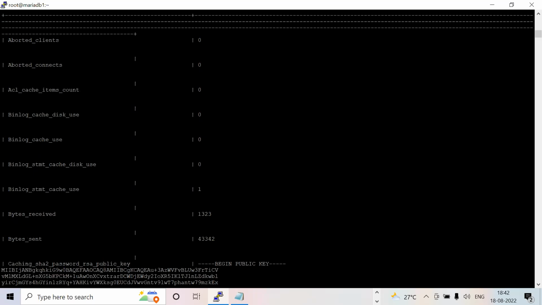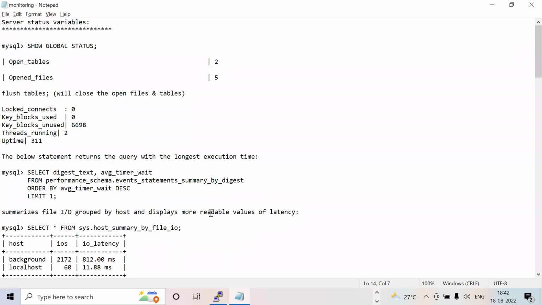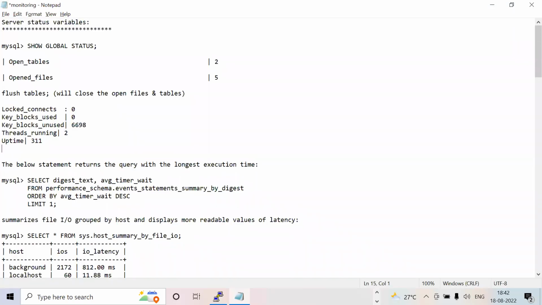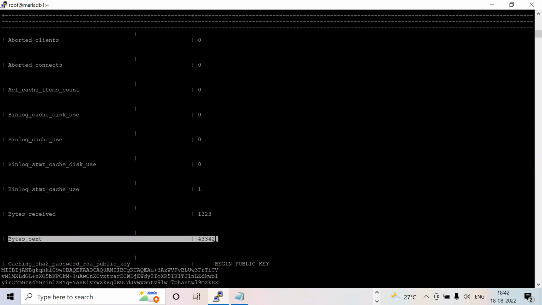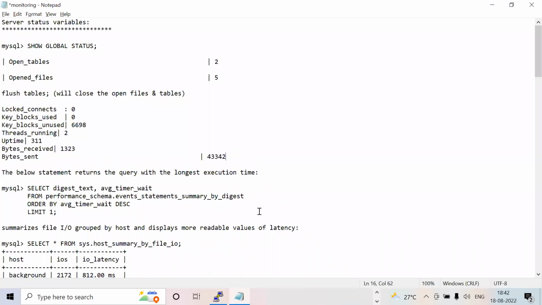And one more thing, bytes of data. Up to now, how many bytes of data inserted? How much size of data written? Bytes total from the start itself, after the last restart of the server. How much data selected? Both will be there. See, bytes of data received, bytes sent is there, right? This one, okay, like this.